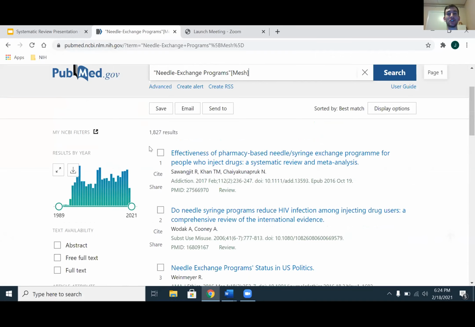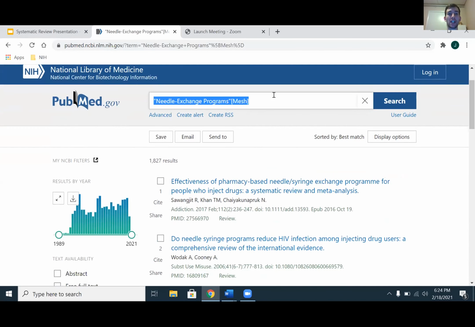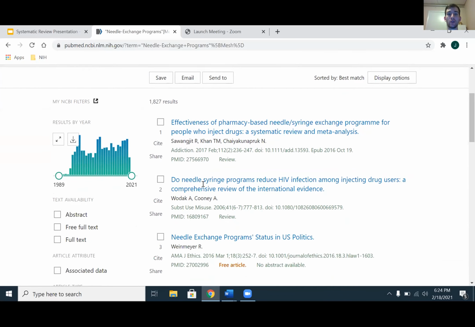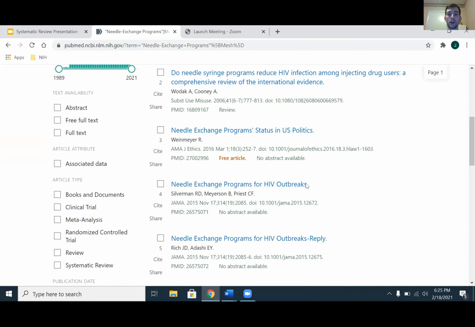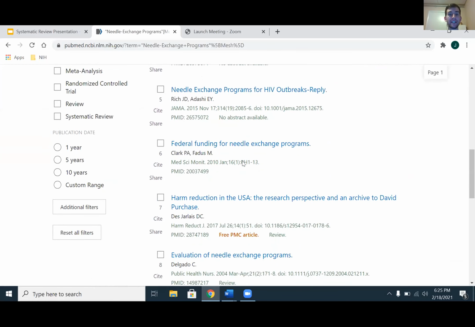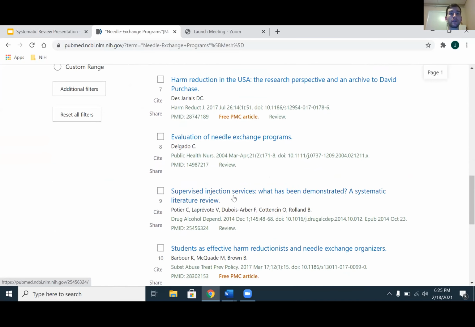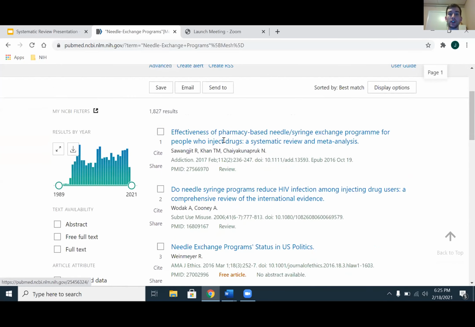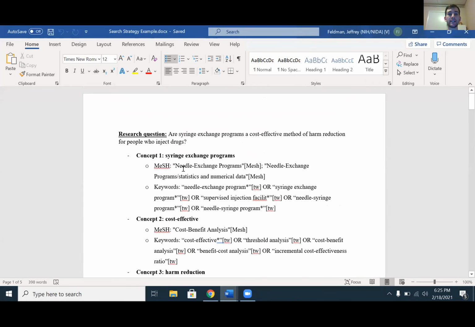But yeah, this is essentially what MeSH terms does. You can see that when we search the MeSH for needle exchange programs, we're going to get articles on needle and syringe programs like this one. We're going to get articles on all the different synonyms, supervised injection services, all the different ways that this concept or phrase can be stated. The MeSH terms will cover all those. So that's what we've done here.